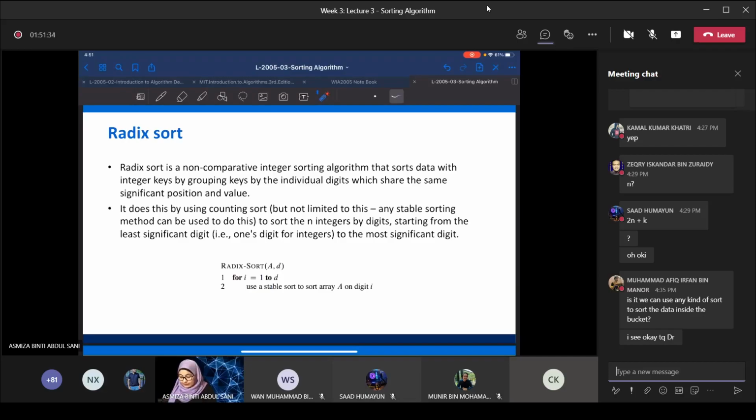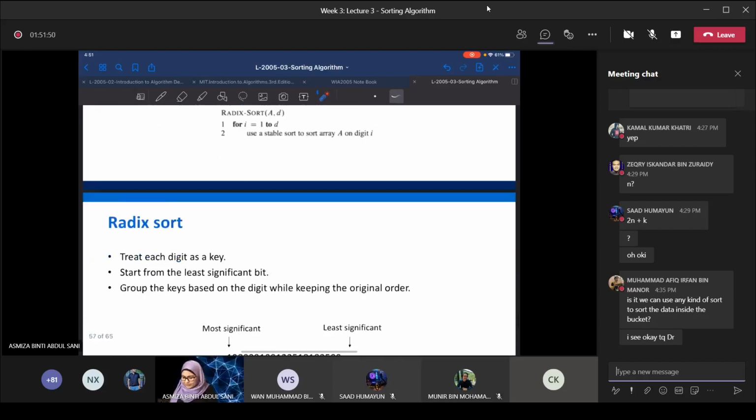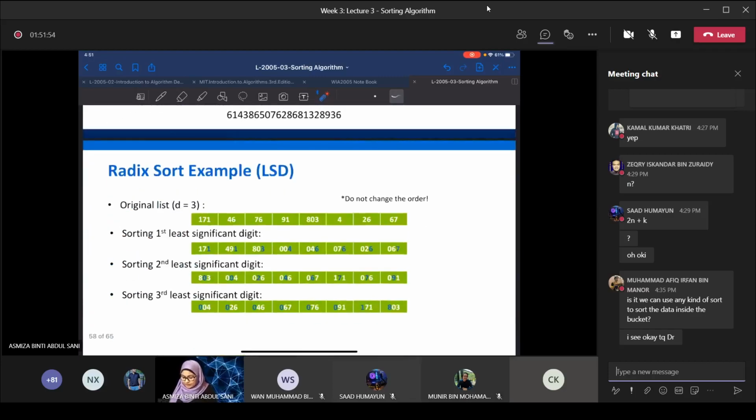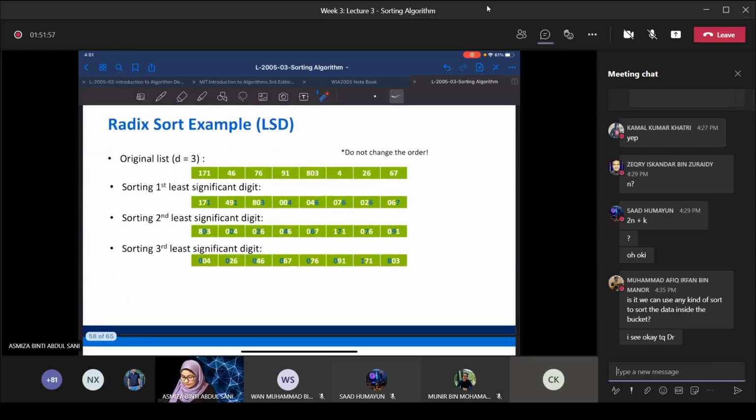And then using counting sort, or any stable sorting, you sort the elements, and then you keep doing it for each of the digits. I think maybe we just straight away look at an example. Maybe not this one, this one is quite big. So let's look at a simpler example.